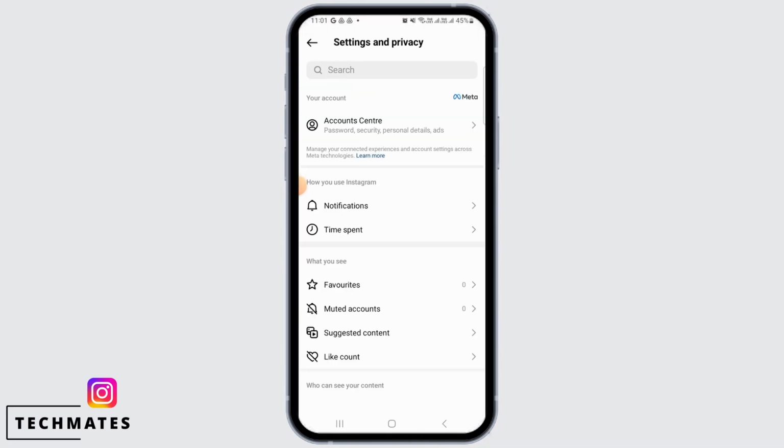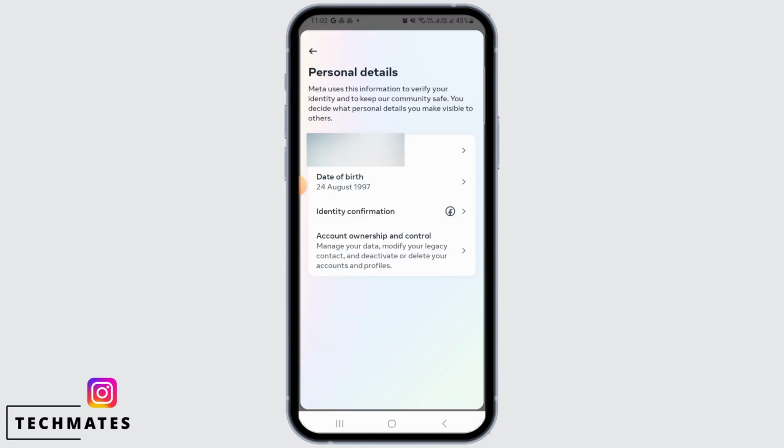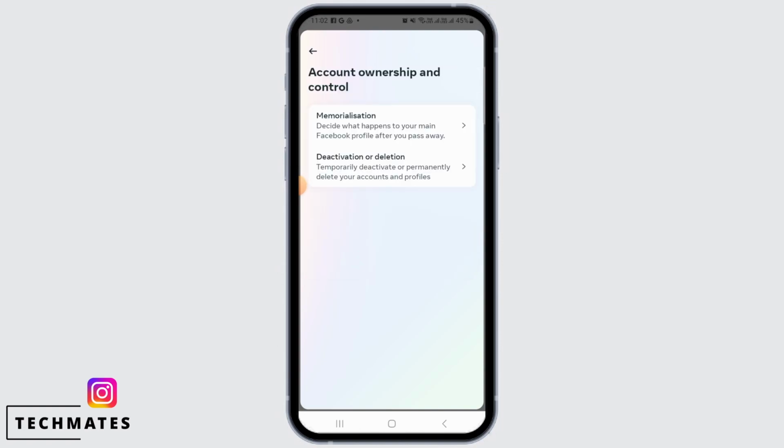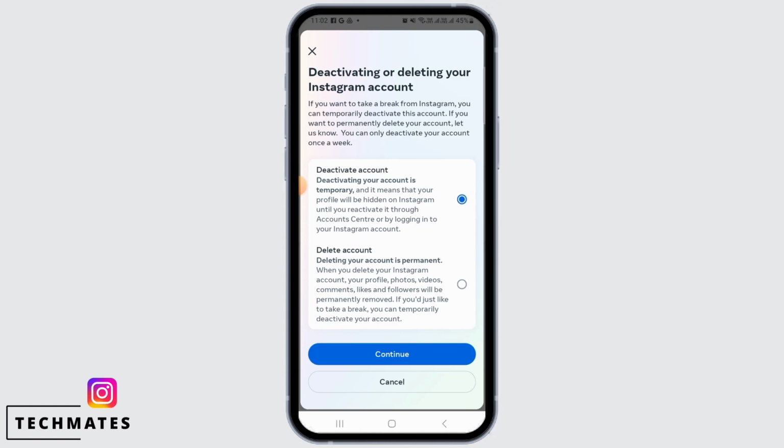Once you're here, tap on the very first option, Account Center. Now from here, tap on Personal Details. Then tap on Account Ownership and Control. Then tap on Deactivation or Deletion. Select the Instagram account that you want to delete. Then tap on the second option, Delete Account.